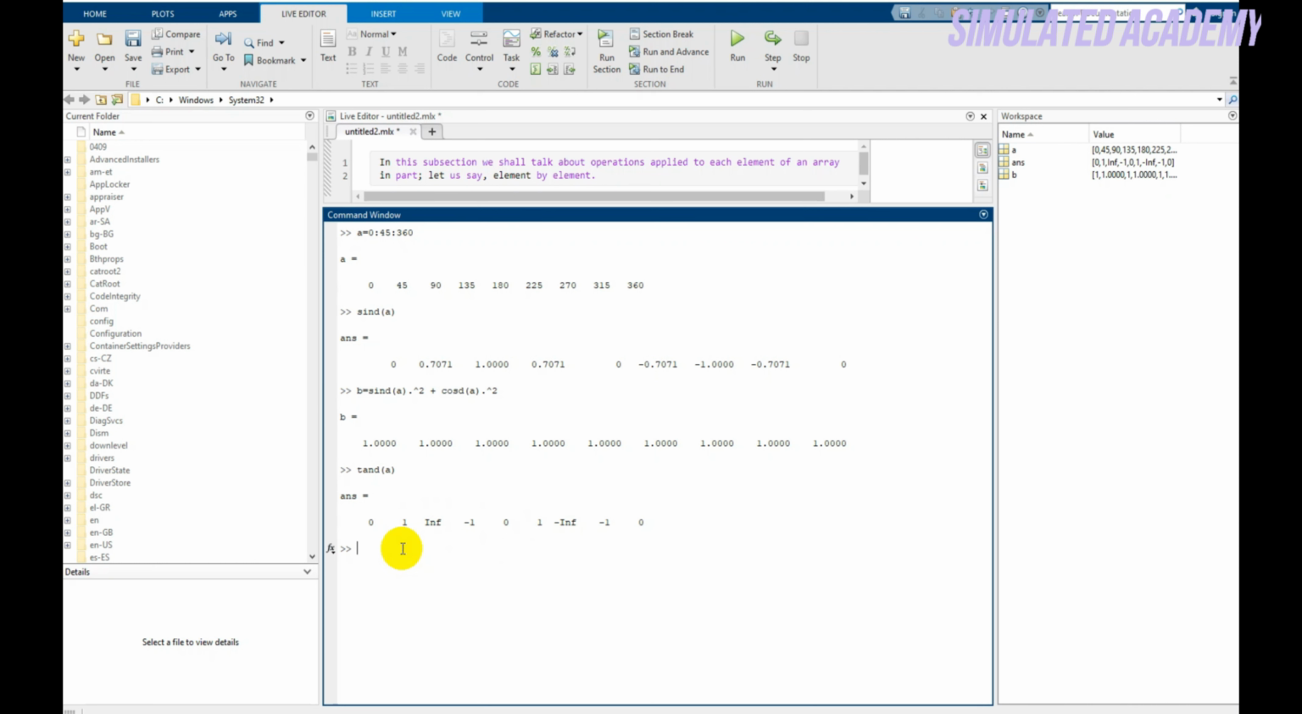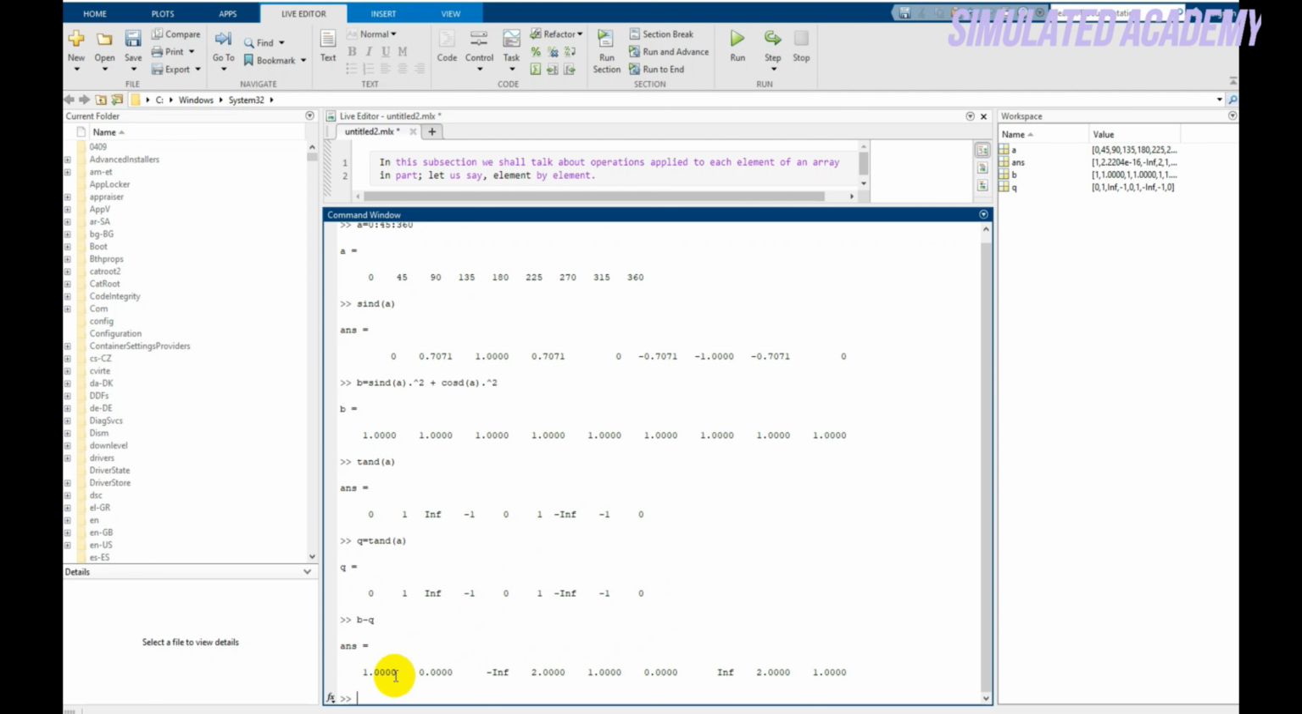So I copy this, for example, with Control C, and I call it Q. I print it again. What I want to do is print B minus Q, where B has these values and Q has these values. Now let's see what I get. That's it. I'm getting 1, 0, minus infinity, 2 and so on.